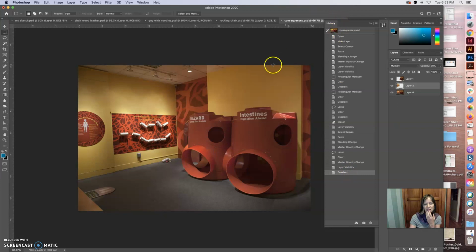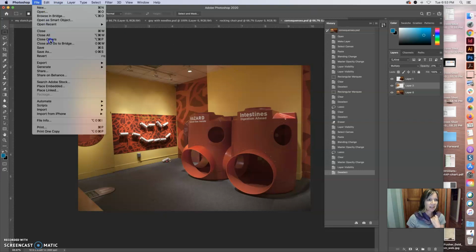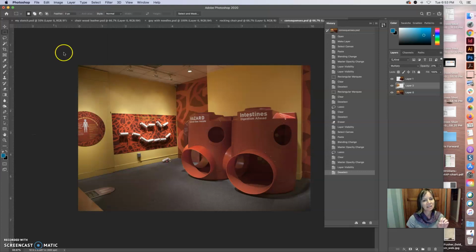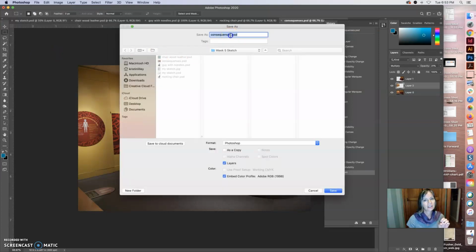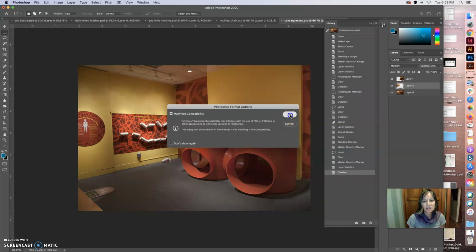So I can decide that I like this, so I can go and save. Sometimes I save my original, and so if I hit save, I would save my original. So I can go to save as and call it retouched, especially since I just did this quick and dirty.